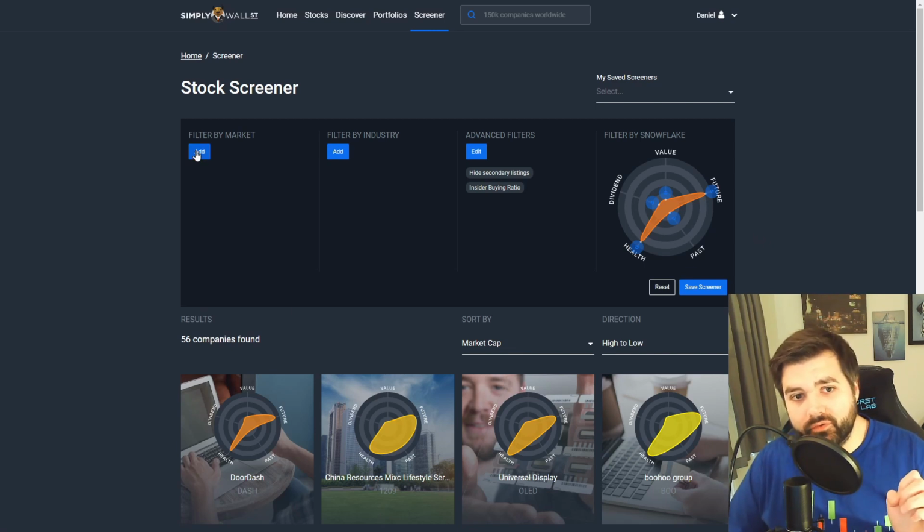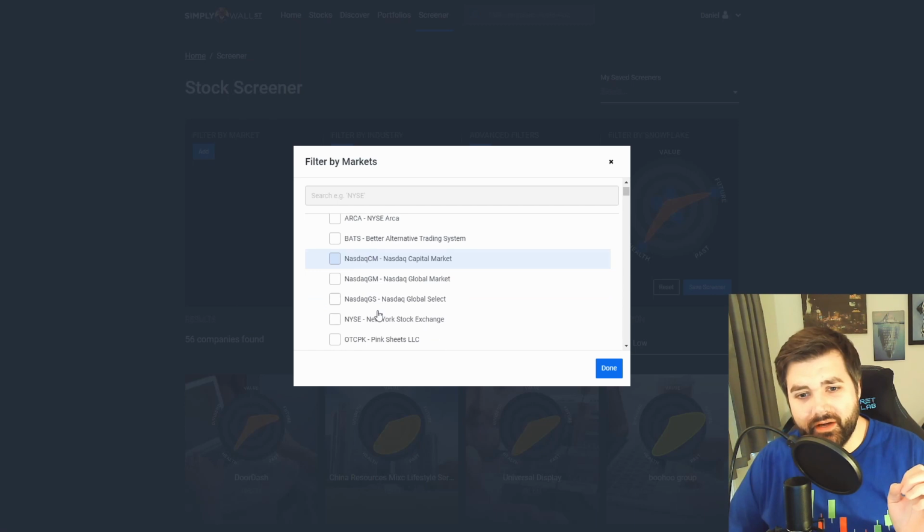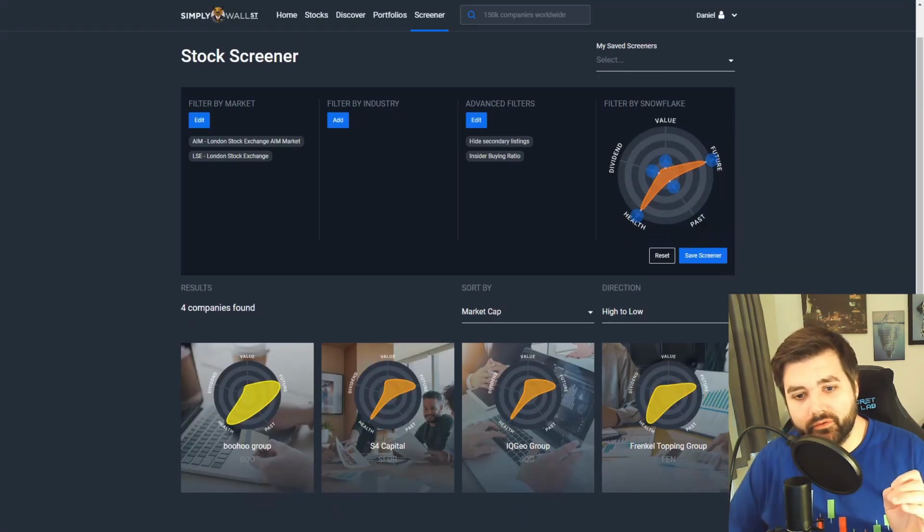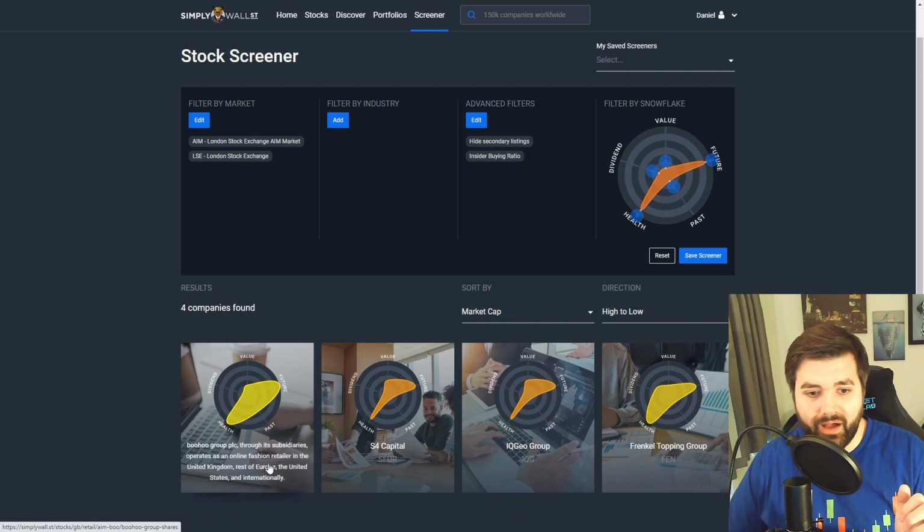Further to this, you can also go add a market. So if you're only really interested in the United Kingdom market, then you click on these two and it'll update results and it'll give you some companies to look at. So for example here, I've never heard of S4 Capital, IQ Geo or Frenkel Topping Group. I have heard of Boohoo.